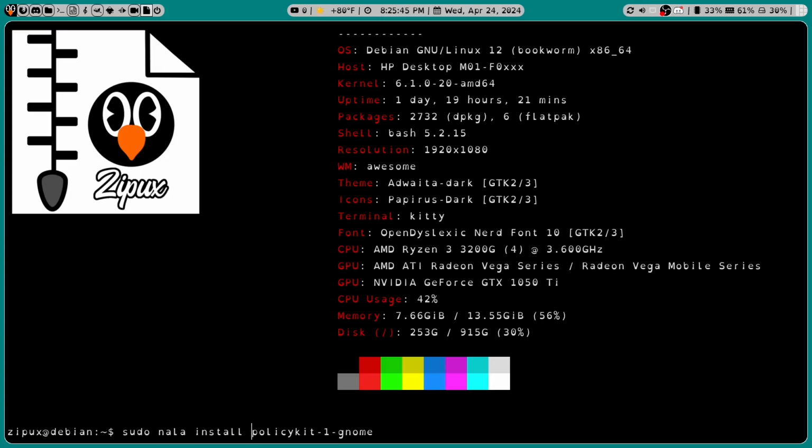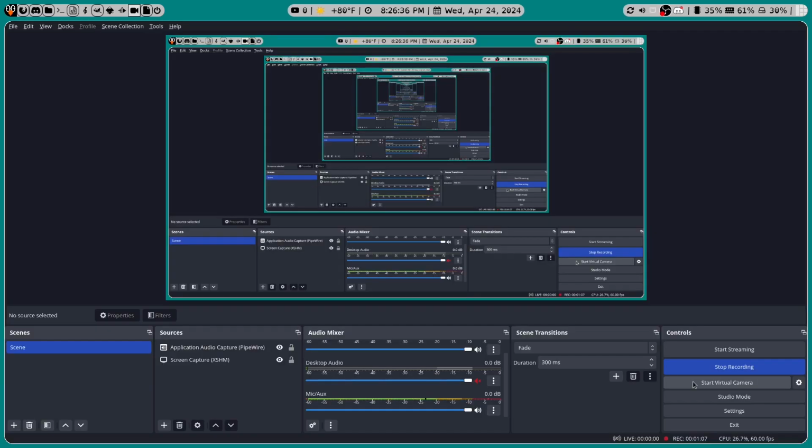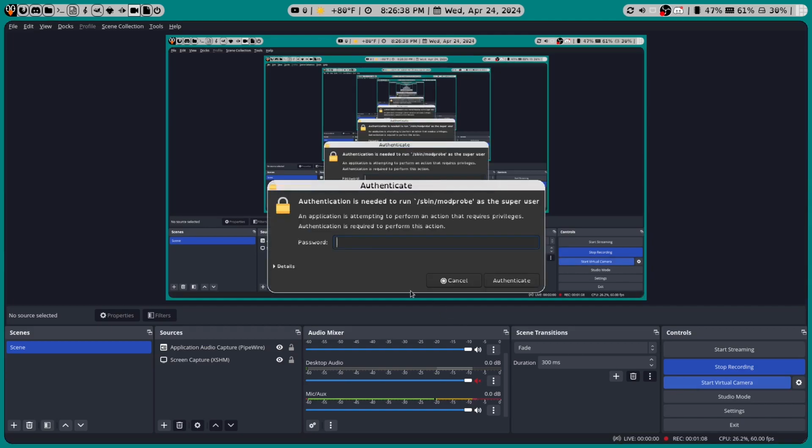Today we'll be discussing polkits in Linux. Now, polkit stands for policy kit, and this policy kit is responsible for giving an application sudo privileges, in which you are given a box to type in your password, and then you click OK to authorize it with sudo privileges. An example of this is if I start virtual cam, it will ask for authentication. It is needed to run sbin/modprobe as a super user.